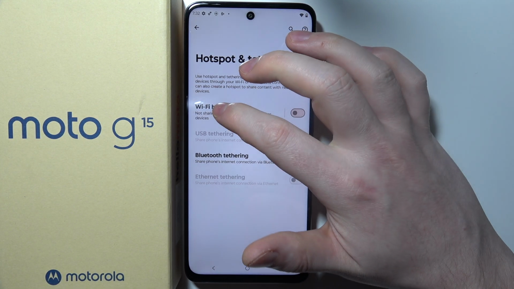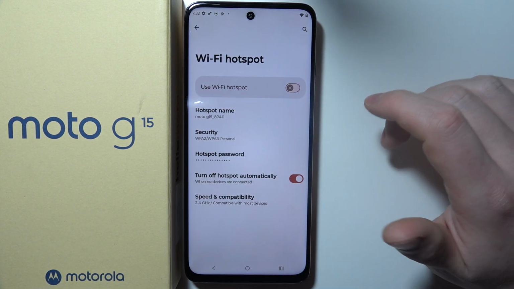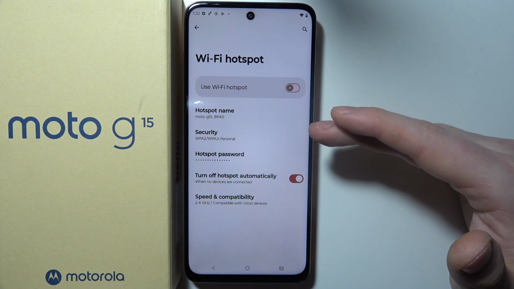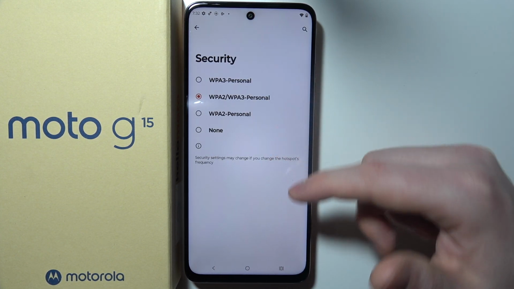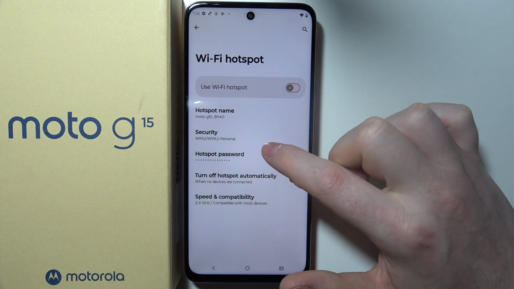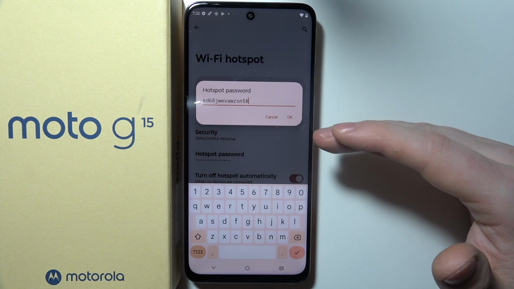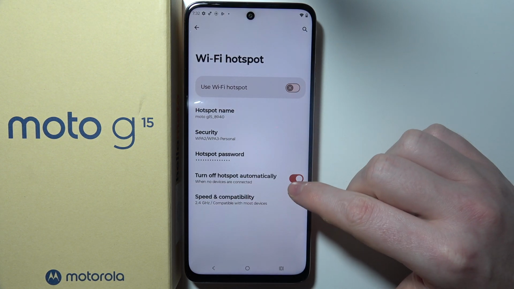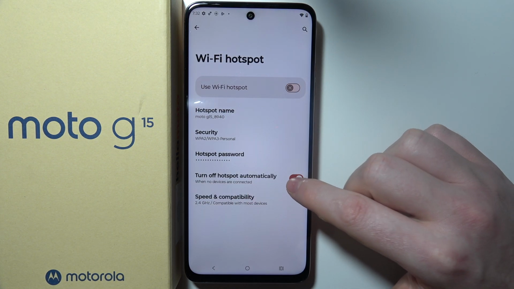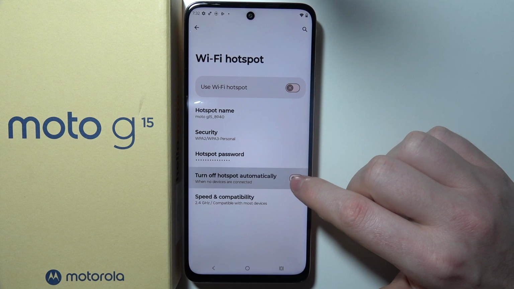And if you click on the setting itself, then you'll be able to adjust the hotspot name. Security, you can turn on or off the password with those options. And then there's the option to also change a password or check the one that is currently set. And the next thing is turn off hotspot automatically, which you can activate or deactivate.